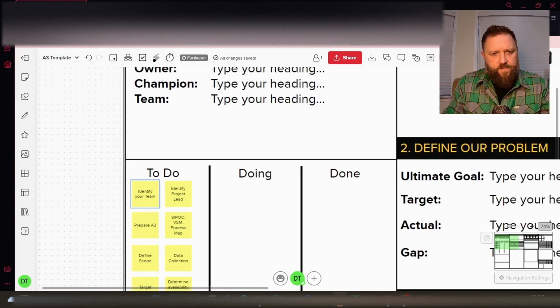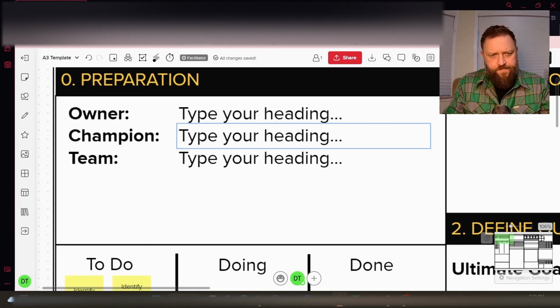So I want to talk a little bit about identifying your team. You have your owner, we established that. You have your team, which are people that are experiencing the problems. You don't have to have everybody that experiences the problems, but you need a good representation, because those are the ones that need to be there in order to solve the problem.